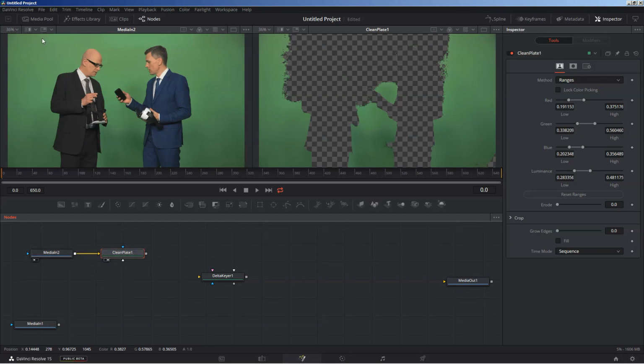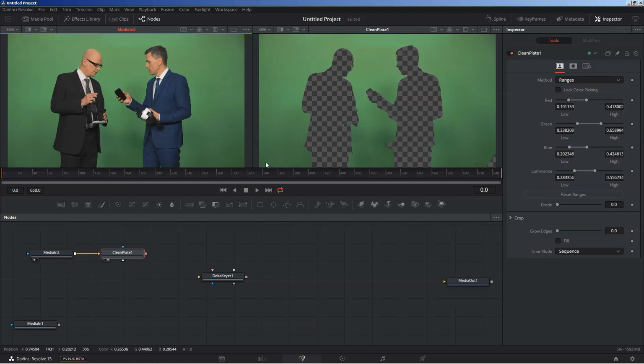You start selecting. Yeah, you select all the green. The idea is that we are not selecting what needs to be removed. Now we're selecting what needs to stay. So it's a different way of doing things. Right.